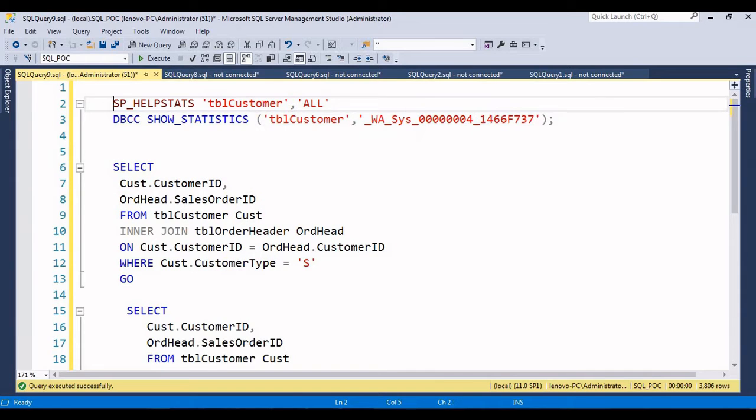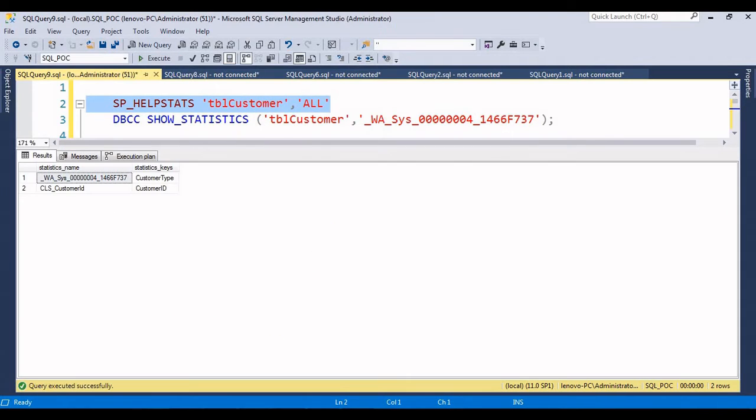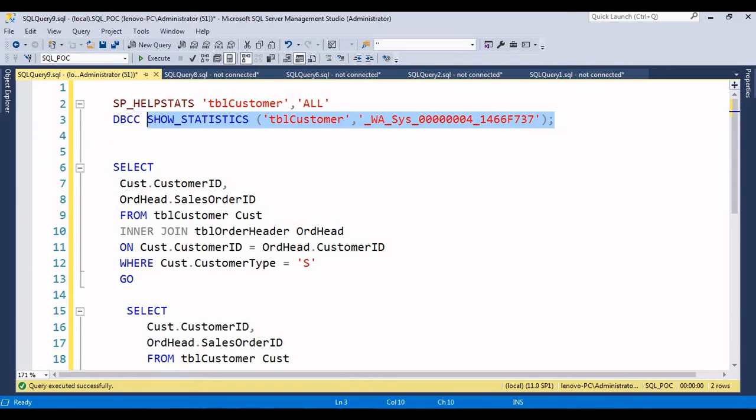sp_helpstats gives all the statistics for any table. So for demo purposes, I'll try to find the statistics for the customer table. Just click on execute. We can see that there are two statistics that have been created for this customer table: one on customer type and another on customer ID. I am interested in customer type only. Just copy it, paste it here, and I'll try to execute it.